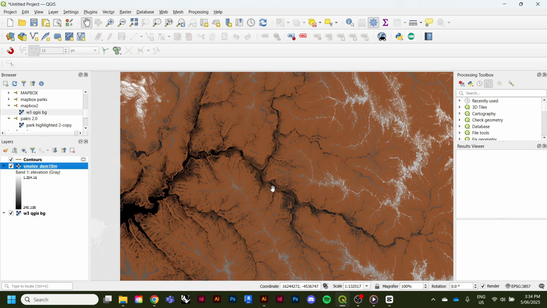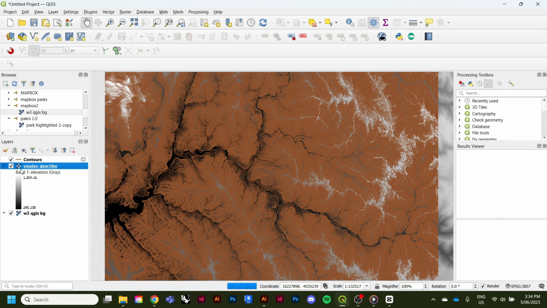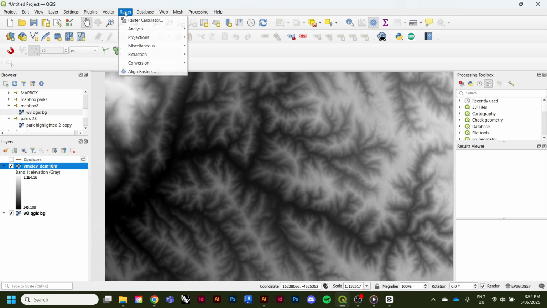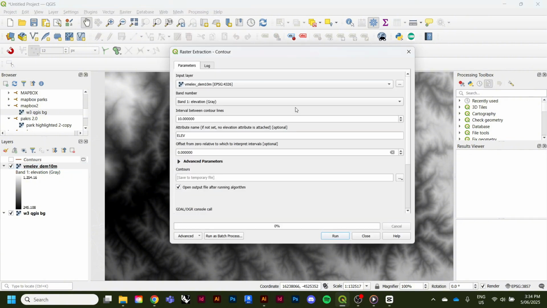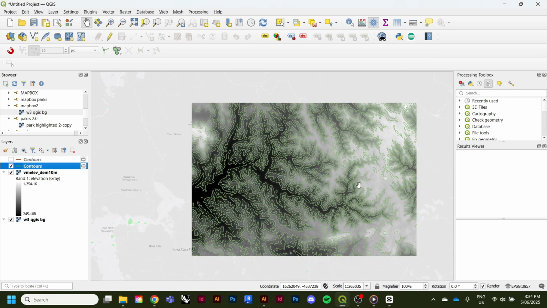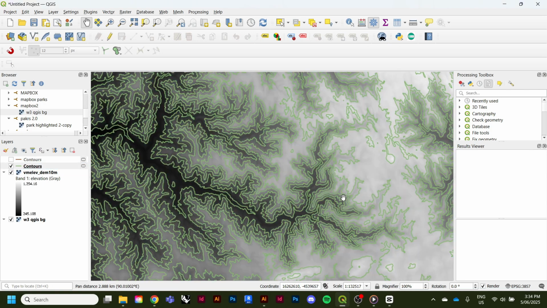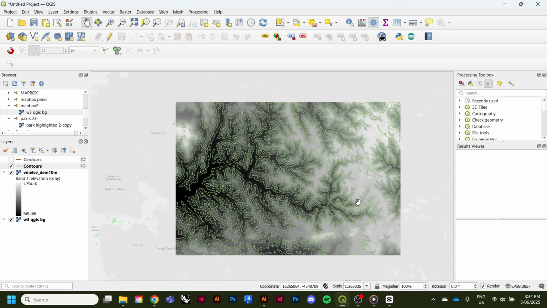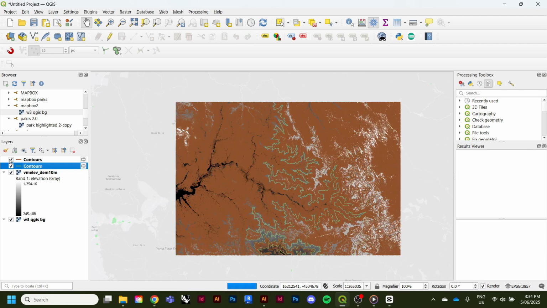But what we can do is hide this layer. Let's run the same process, extraction, contour, and this time let's try it at 100 meters. Let's close that. Now we can see a lot less dense contour lines. So you can honestly continue running this same process for any amount of area that you download off that Elvis website and to any depth of contours.